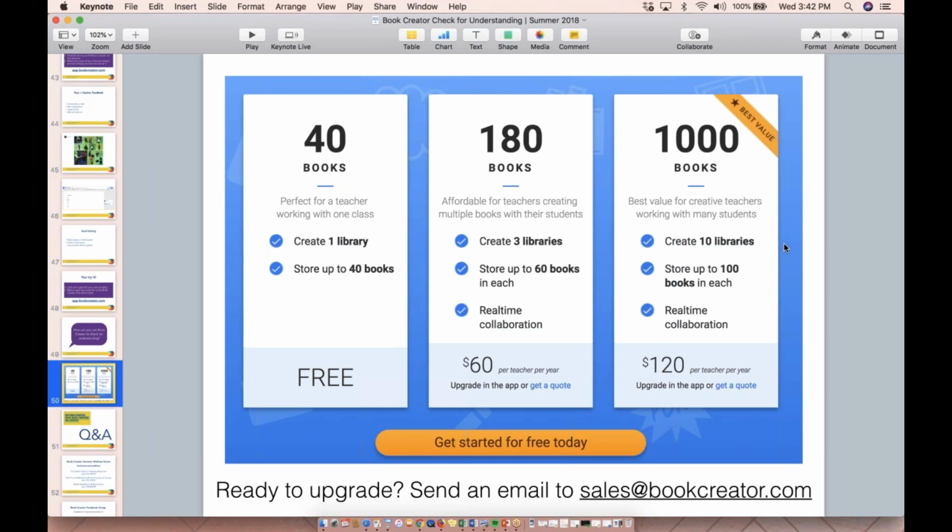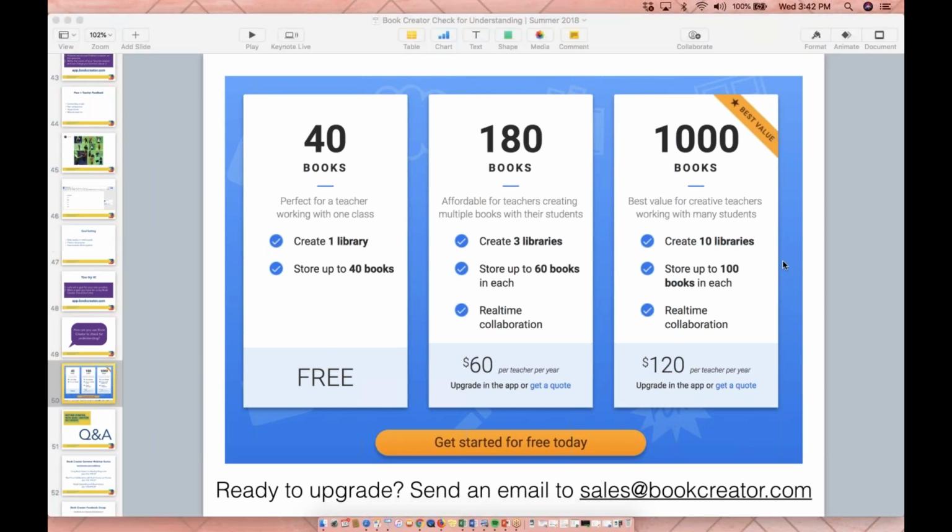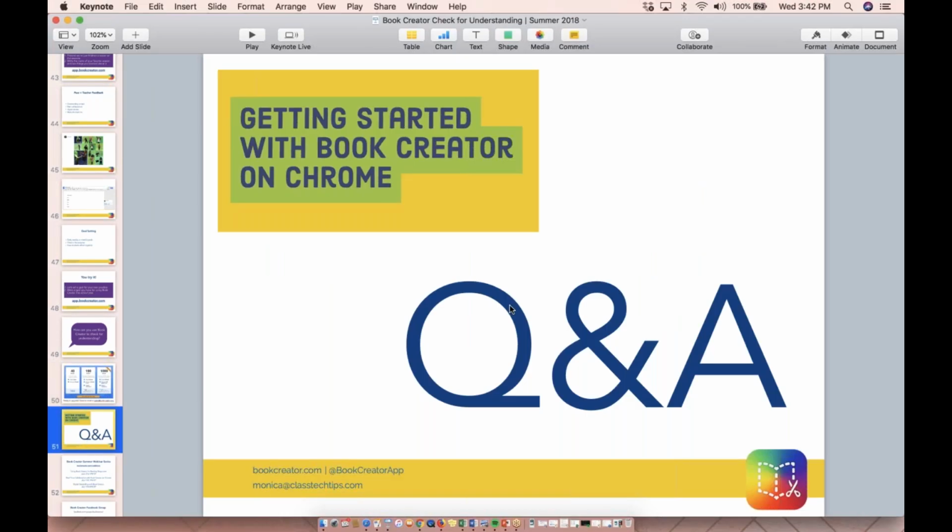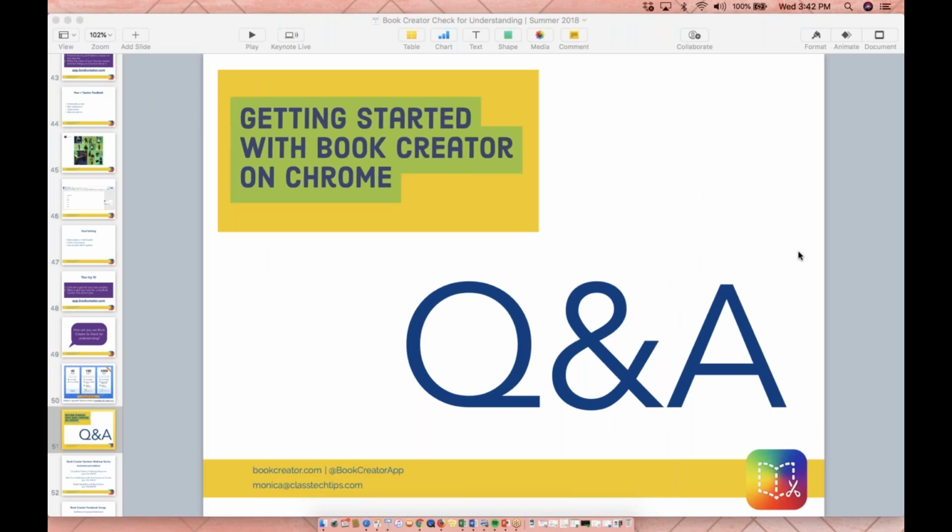But you can absolutely get started with the free plan, get all your kids in for free for that one library up to 40 books. And then when you're ready to take it up to the next level, to bring this in across subject areas with all of your students, Book Creator has those extra options as well. Fantastic. So if you have any questions, we're going to take our last 2 minutes together here to answer any other questions that may come in about using Book Creator on Chrome as well.